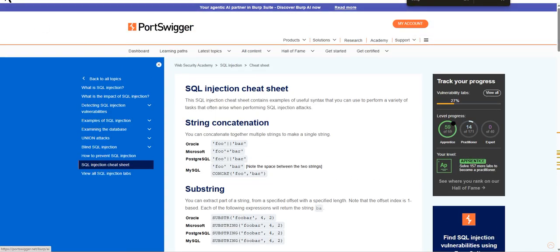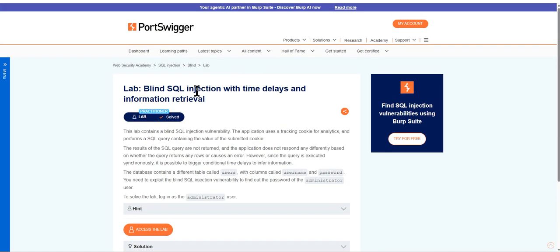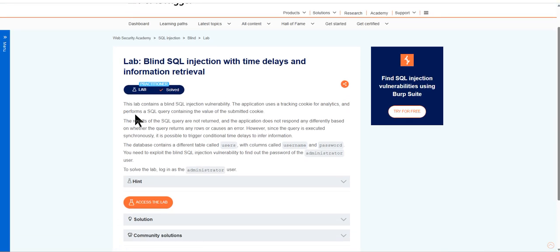Now we will go back to this lab and try to solve it, the blind SQL injection with time delay. Let's see the description here. The lab contains a blind SQL injection vulnerability. The application uses a tracking cookie for analytics. Normally you will use this tracking ID in the cookie section, in the header. You will exploit that parameter, and the result of the SQL query is not returned. Of course, because it's a blind SQL injection.